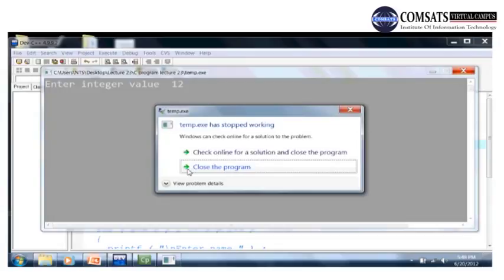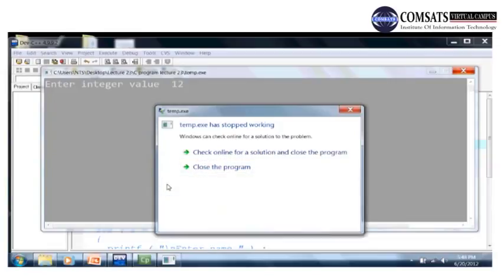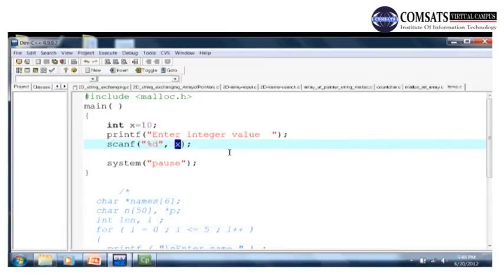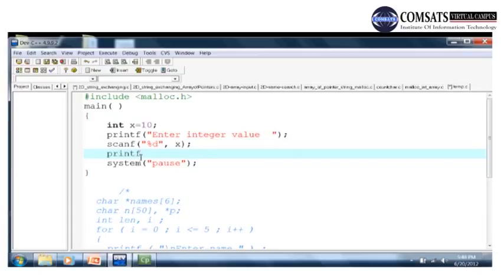You see, temp.exe has stopped working. Windows can check online for the solution. So there's a problem, and you have to close the program. So program अब इसके बाद further execute नहीं होगा. For example, if I have another printf statement, printf "value is equal to %d", जो value input की है उसको मैं print कर रहा हूँ. Let's say if I write x over here, so it won't allow this printf to be executed.